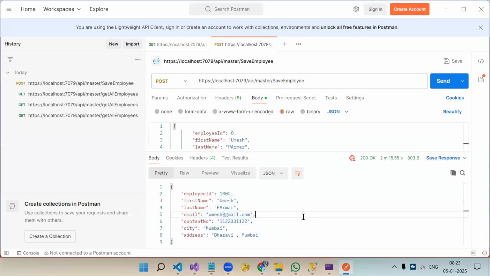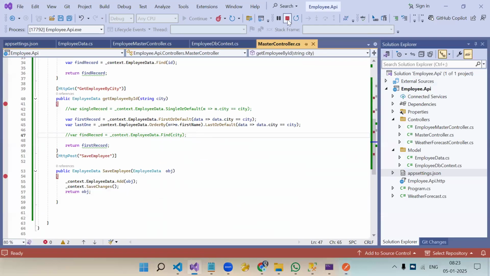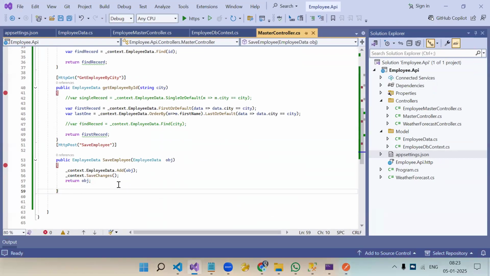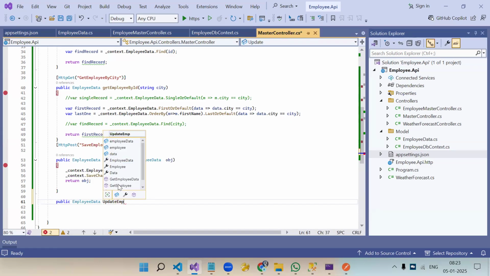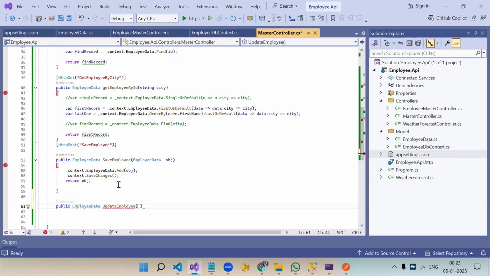Understood? So this is our post API. Now just like that, put API for the update. So public, again employee data, update employee, round bracket. Now you might have also seen, whenever we use the put API, how many parameters does put API have?